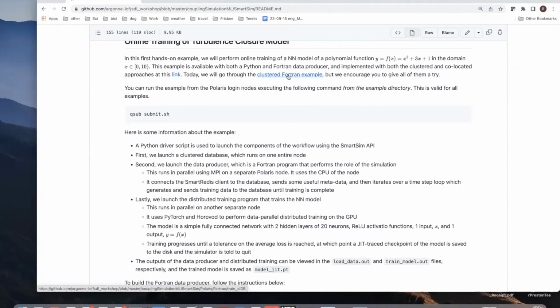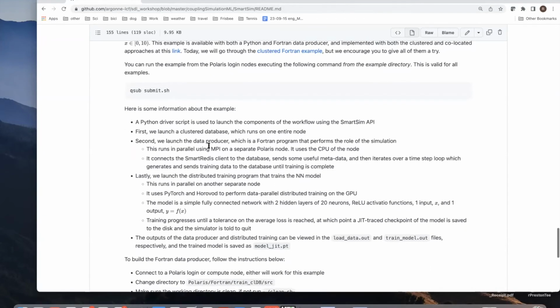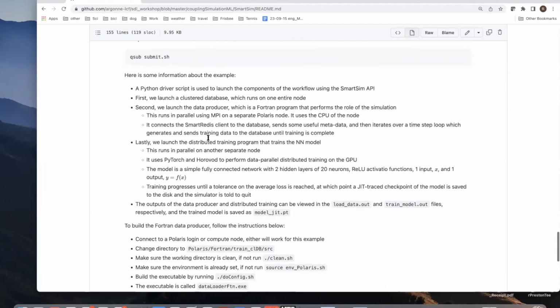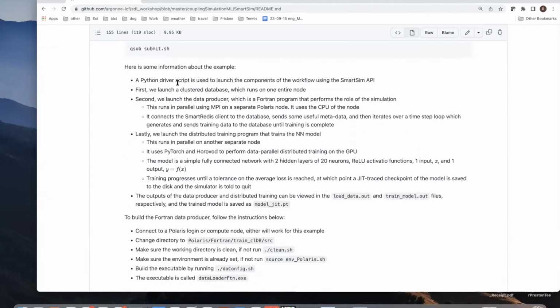You can go to the specific example by clicking this link here, clustered Fortran example, and we'll go there in a second. But I wanted to give a quick overview of what is actually happening. First, we'll be executing the driver script that I mentioned earlier. This driver script will first launch a clustered database. In this first example, we'll use the clustered workflow.